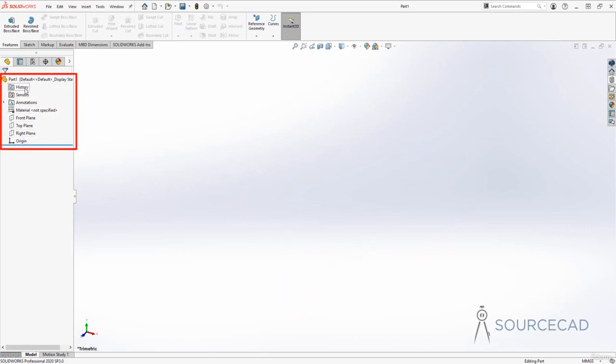So here we have the feature manager tree, which has many different things. We have the main part, we have some planes, origin, and also when you start adding features, the features will show up in this list. Then we have the property manager, we have the configuration manager, we have the dim expert manager, and finally the display manager. So all of these things will be used throughout this course.